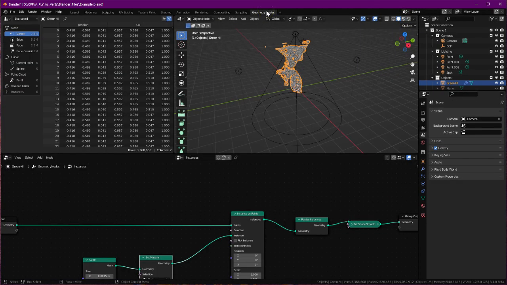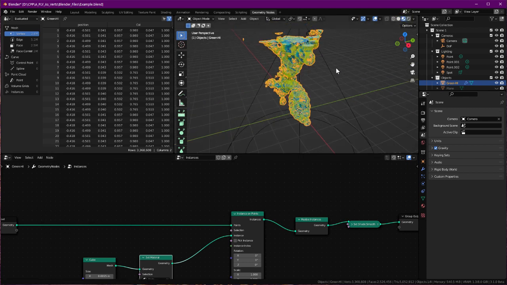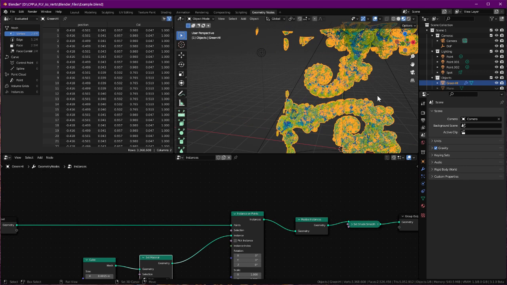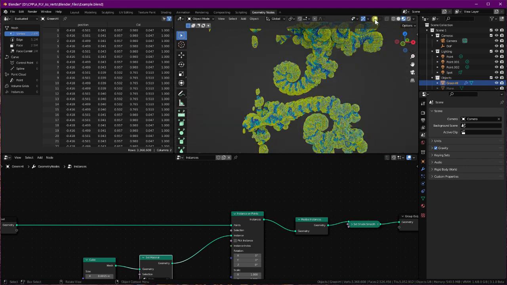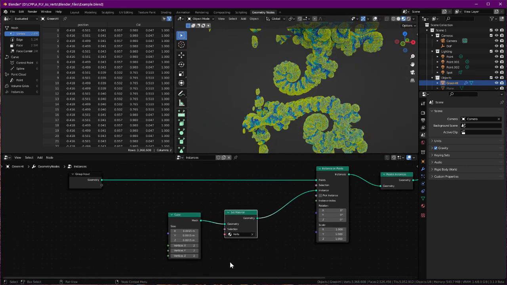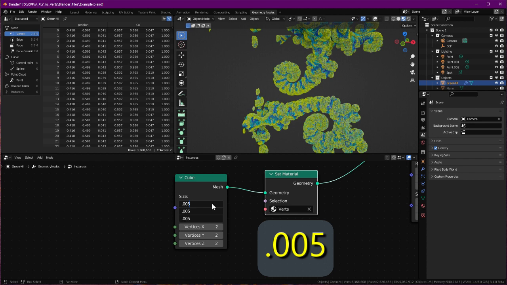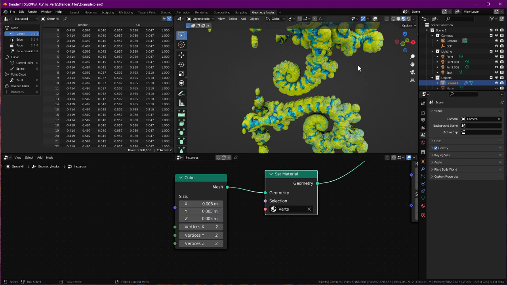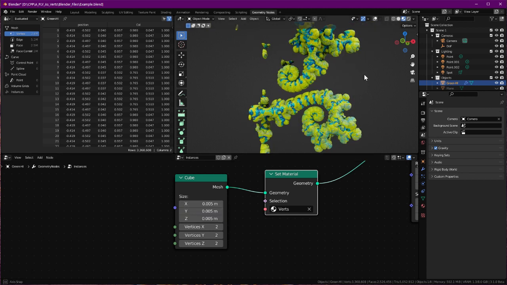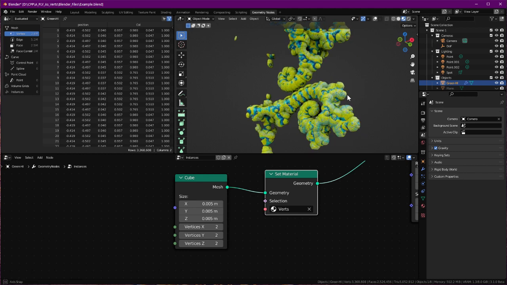Let's adjust the scale of our little primitive cube here. Get this recentered. Shift and right mouse or shift and middle mouse button to do all that. Okay, let's take our scale and bring it up to about 0.005. Oh, look at that. That's why I love point clouds. You make them dense enough, and boy, they look fantastic. They're very unique.